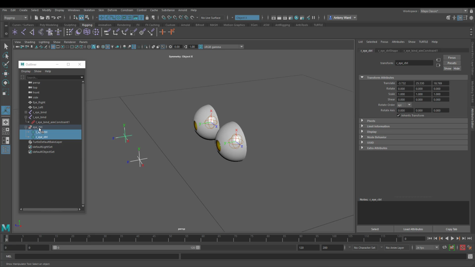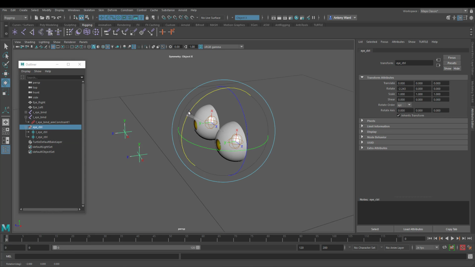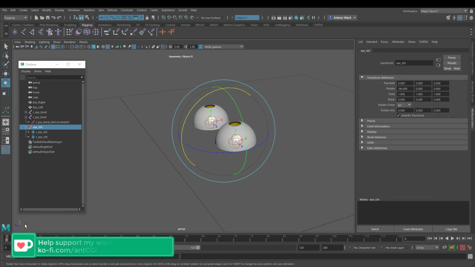But you should see, if I just rotate these up, once we get to a certain point, see, we end up with a flip. That's because when we've been setting it up, we've told the constraint that we want X to always be pointing up to mimic the world scene's up axis.